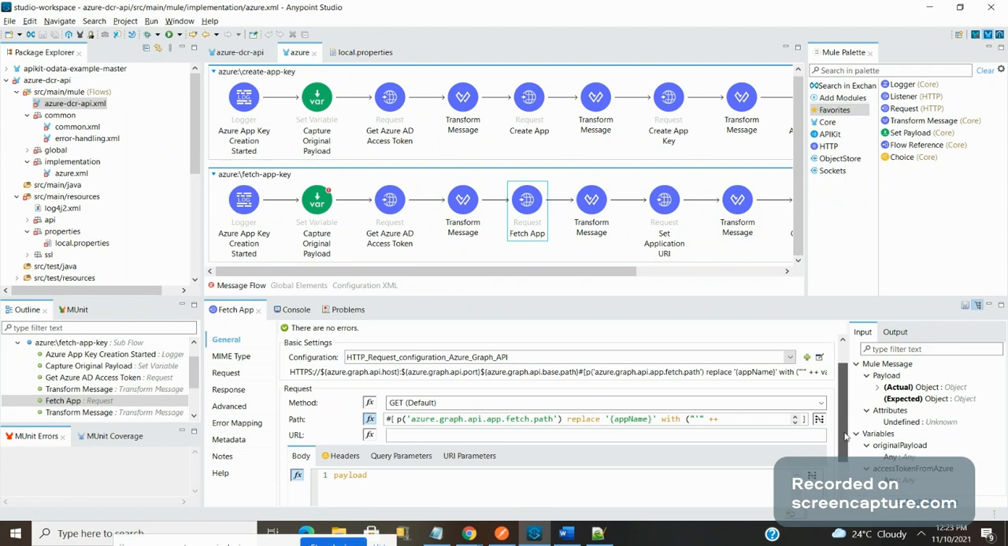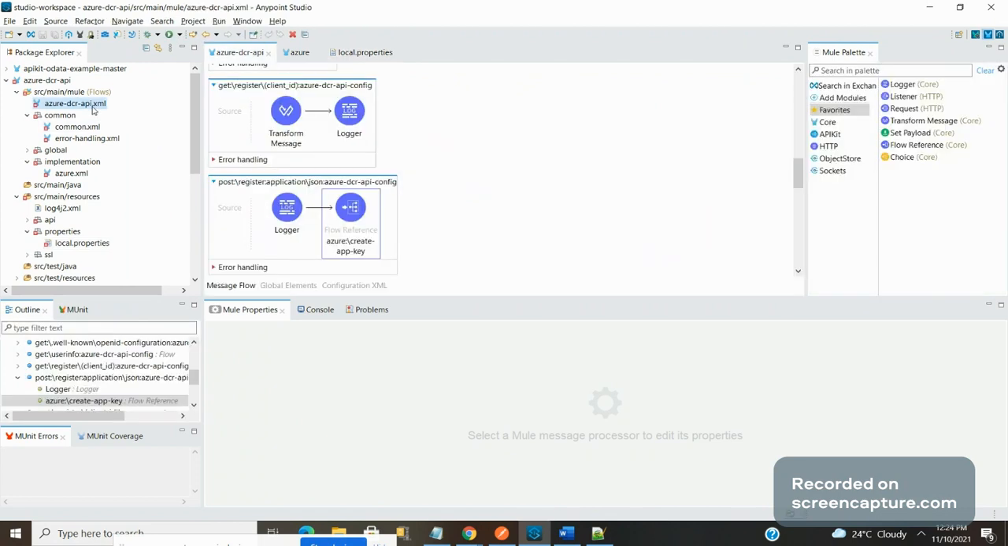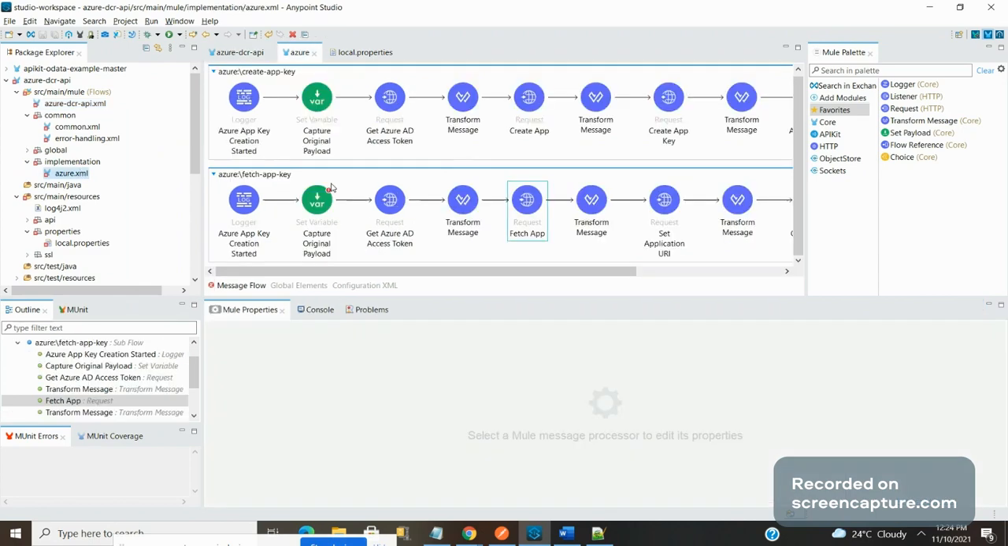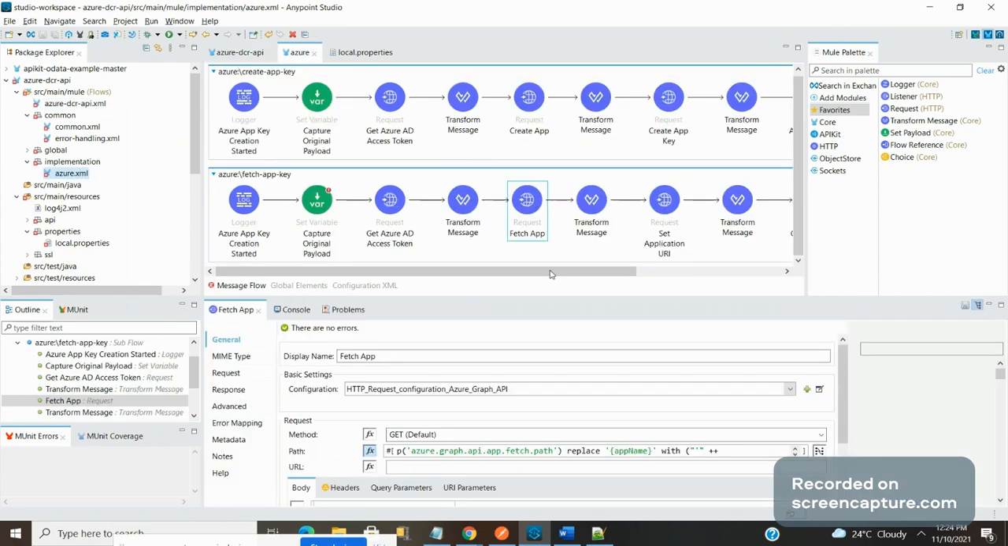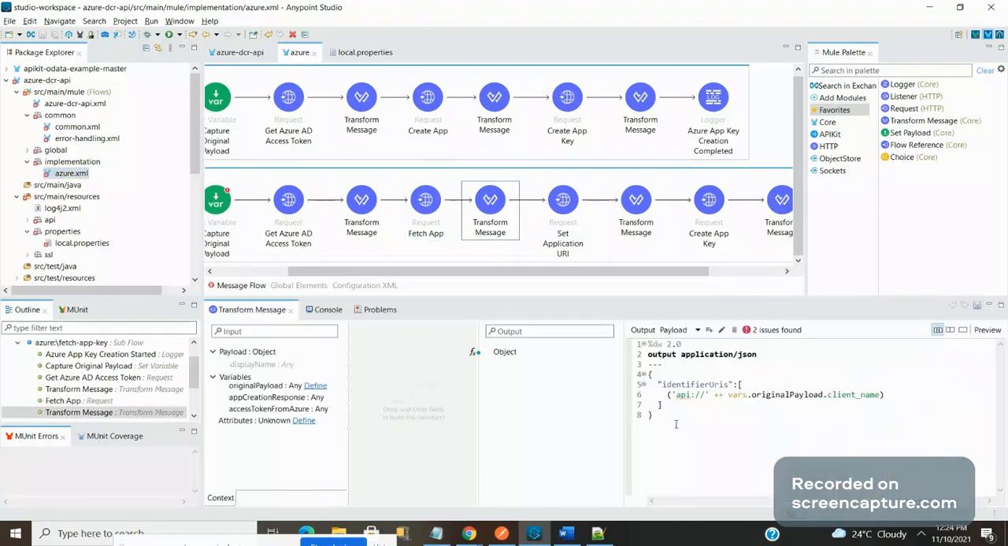Let me show you that URL. This URL is for the application filter. I'm just fetching it, not creating it, but if you extend the timeout, you can make create work. So create or fetch depends on whether you are on a corporate network. If you're trying it with free accounts with Anypoint platform, then go for fetch. Otherwise, it will time out. This transform message is just to set the identifier URI.